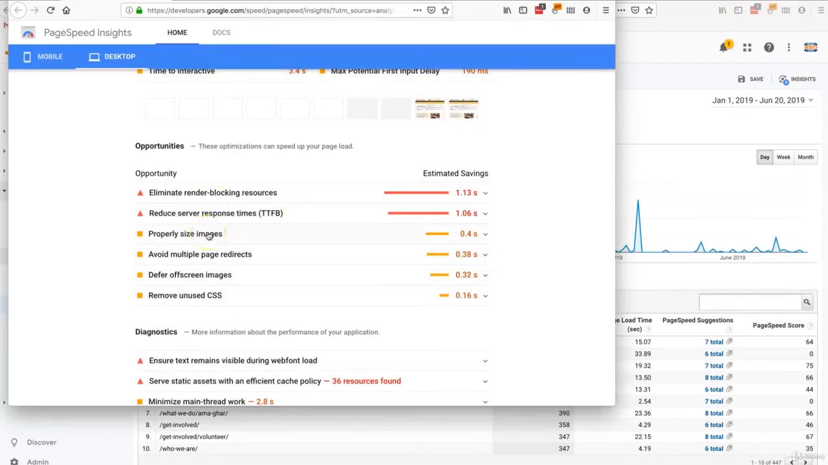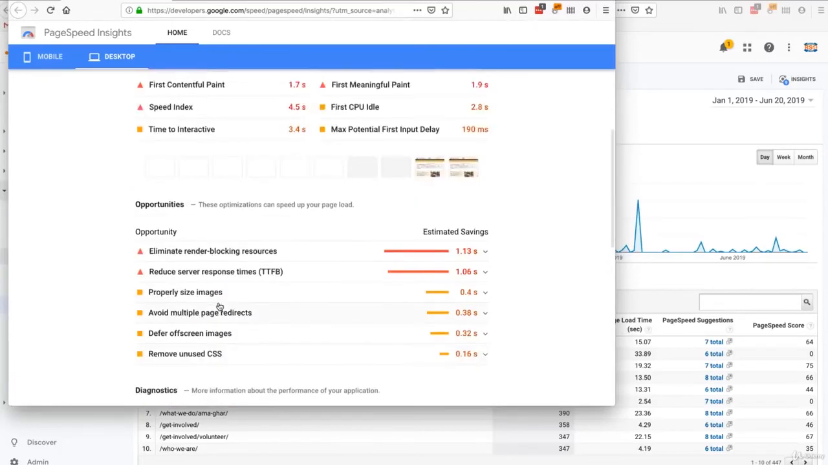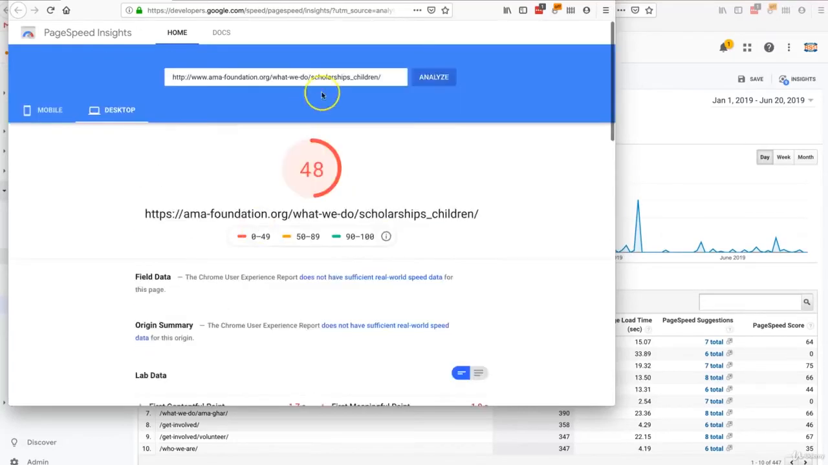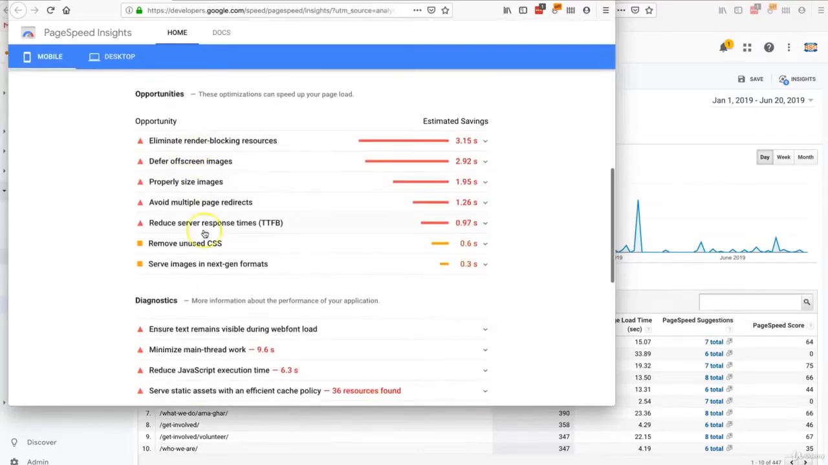Here I could see there are some server response time issues. Image sizes probably need to be resized. I can remove unused CSS. So there are a lot of different things I can do to improve the page load time on this particular page. This is for desktop. I can also see mobile, and on mobile there are a lot of the same issues. If we address these opportunities, then we could see a lift in page load time.